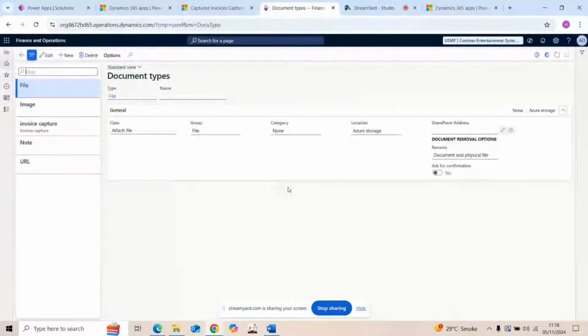So, what has happened was there were some connectivity issues, so I'll start again with the document type. Within document type, there are 4 document types: file, images, notes, and URL, which are done by default. You don't need to make any changes for them. Everything is working fine. These are given by Dynamics.